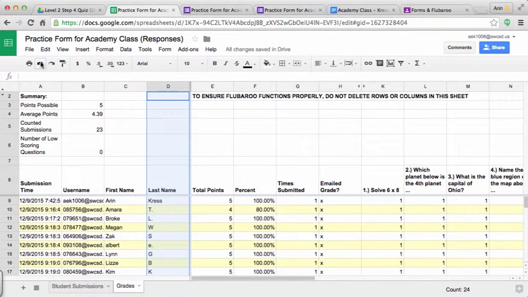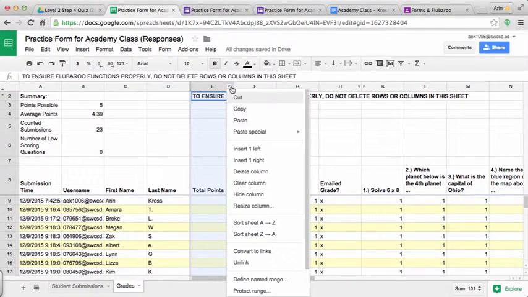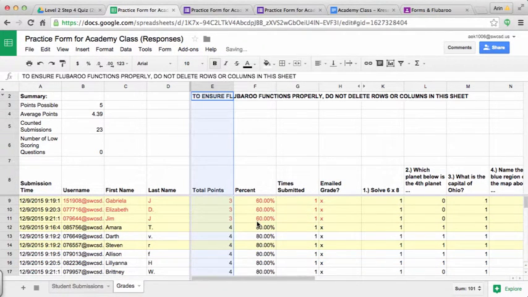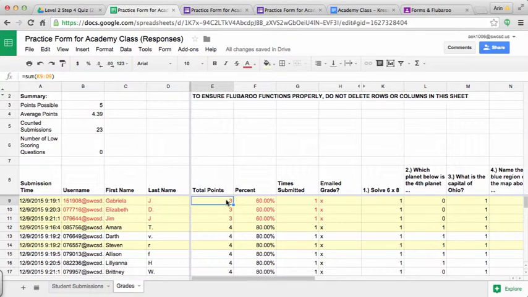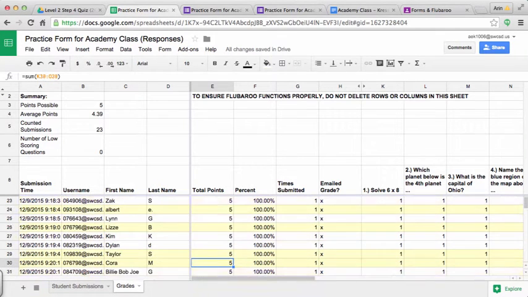Another way to sort is I'm just going to go to the next column where total points. I'm going to do the same thing with the drop down, and I'm going to click sort A to Z, but it's actually going to sort it from least to greatest. So the students who kind of struggled are going to be at the top. So I can easily see who scored the lowest and then who scored the highest.